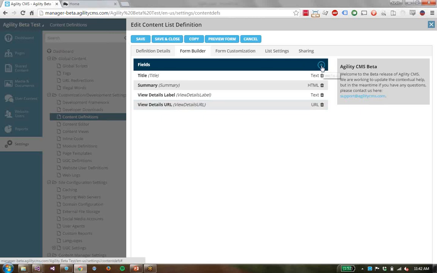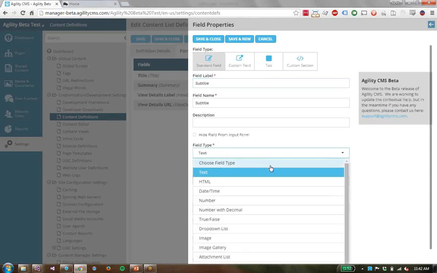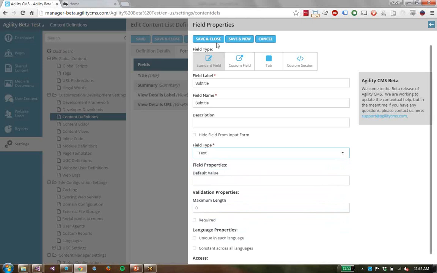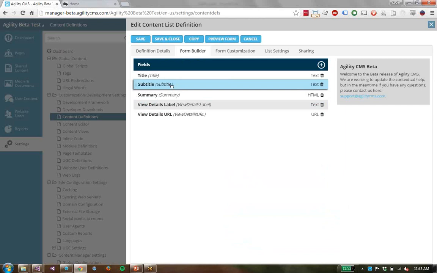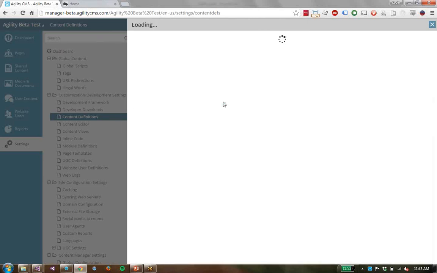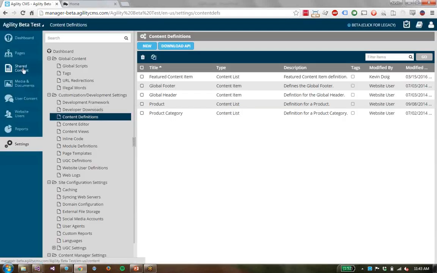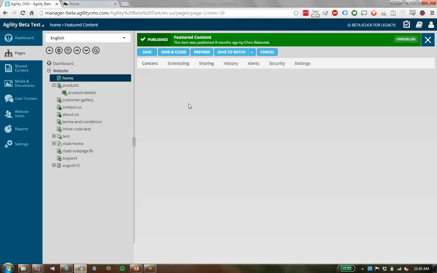Say I wanted to add a subtitle property to this. I can simply come here, add subtitle, and choose a field type. We have lots of different options in here. I'll leave it as text. Save and close. Move that up underneath title. Save that. Now, if I went back to my home page, I could go to featured content, click on new products, and you can see there's our subtitle field.